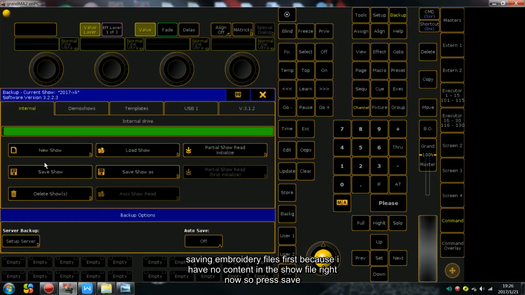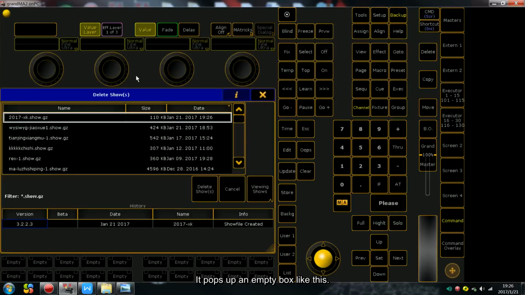Because I have no content in the show file right now, so press save. It will quickly flash one white strip pass. It is equivalent to another file. Delete the show file. We click delete show file. It pops up an empty box like this. Delete show. Then we just need this for now.